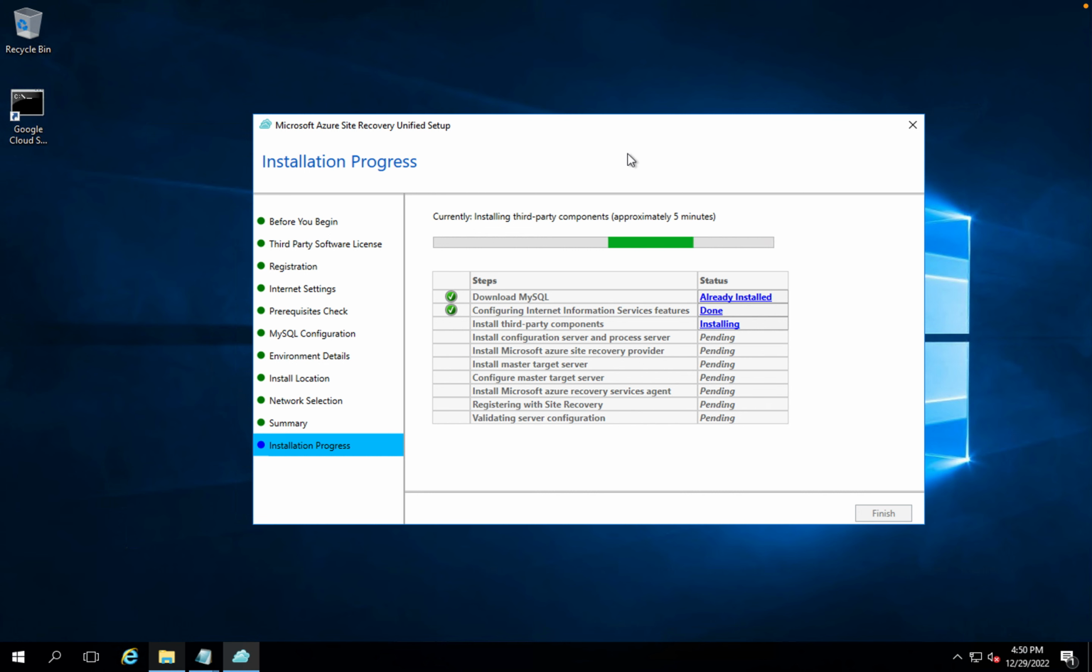So since this installation is basically in progress, let's go ahead and do one very important thing. Let's set up a user on the client machine, since that user will be used by ASR for the protection and the further configuration on the VM. So yeah, let me go back.